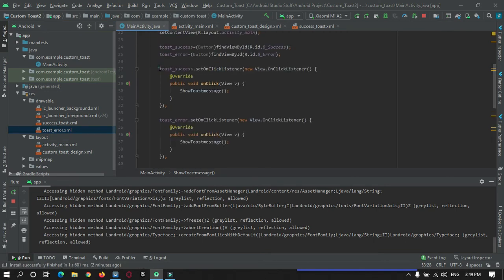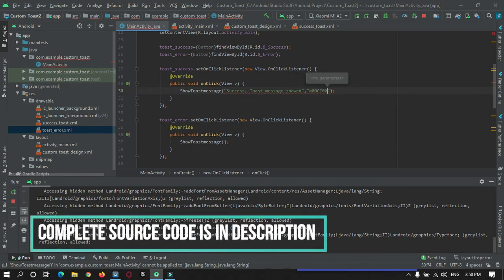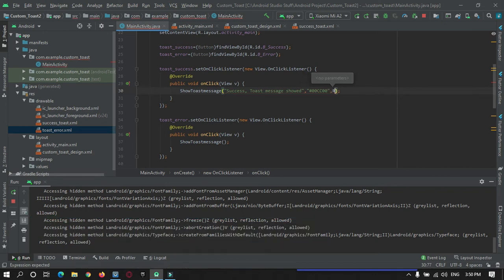Okay, so we will first code for the success message. Here we will pass some parameters. The first parameter is the success toast message text. The second parameter will be of type color. Here it is green, I am passing green. And third we will pass the icon, from the drawable folder. We will pass the success icon.